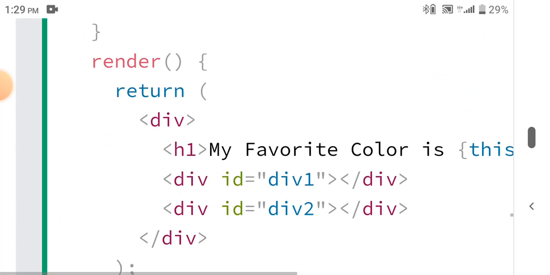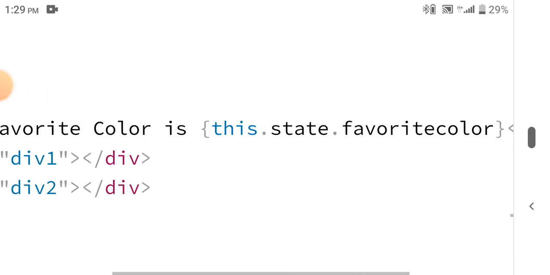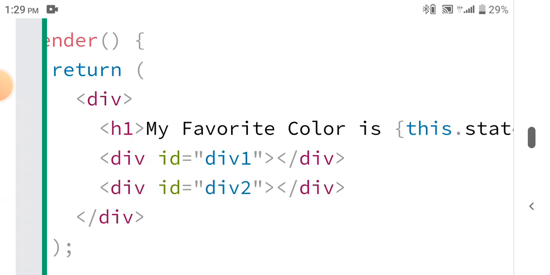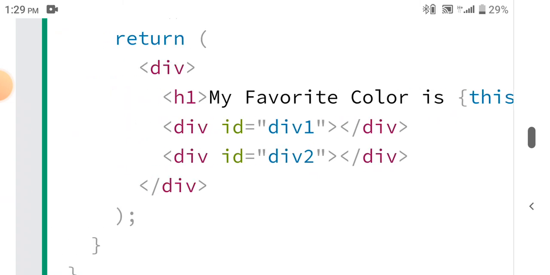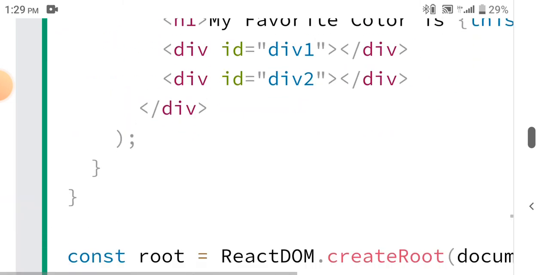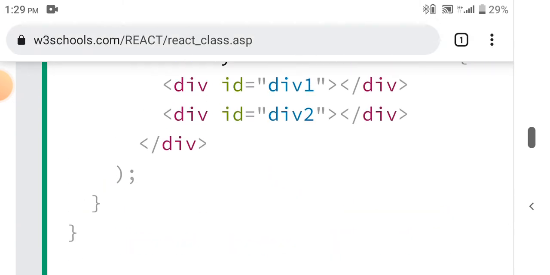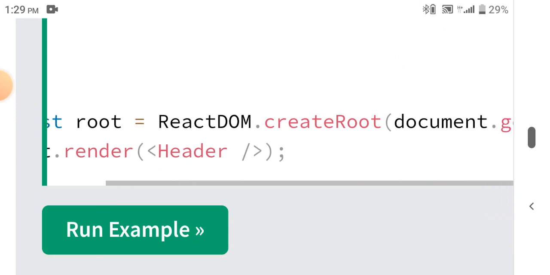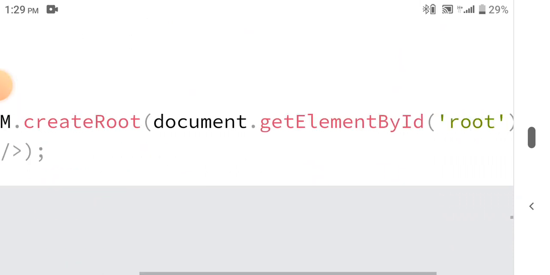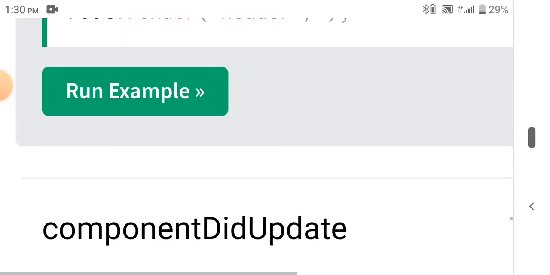Render method returns a div with an h1, "My favorite color is" this.state.favoritecolor, h1 closed, div id="div1" closed, div id="div2" closed, div closed. Okay, fine. const root = ReactDOM.createRoot(document.getElementById("root")); root.render(<Header />).